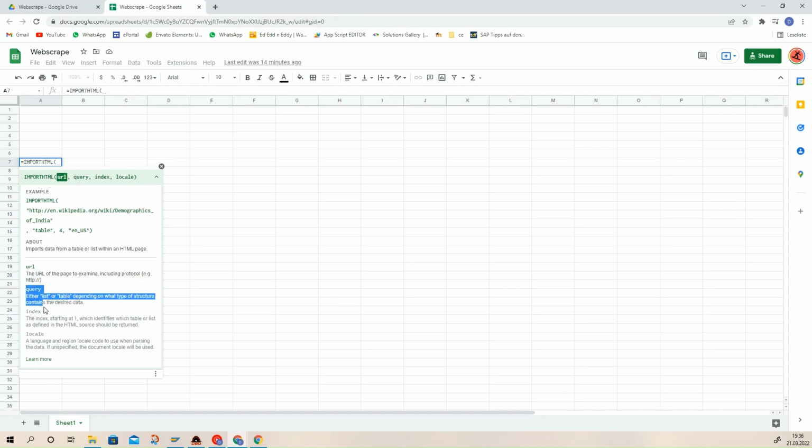The next thing is the query. In this case, we have two different options. One is list or table. Most of the time you can use table, but if it's a list, it is also okay. In this case, we will use the table because we would like to scrape any kind of data from the finance function. For example, from Yahoo.